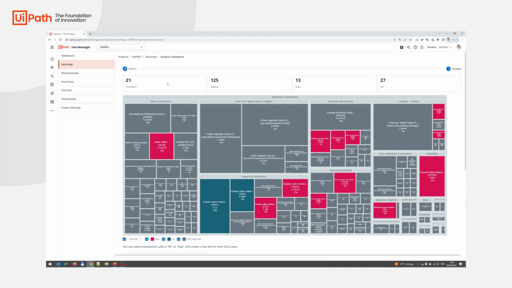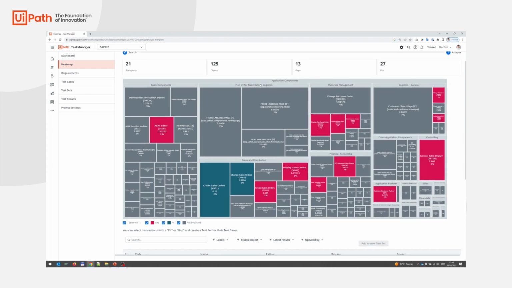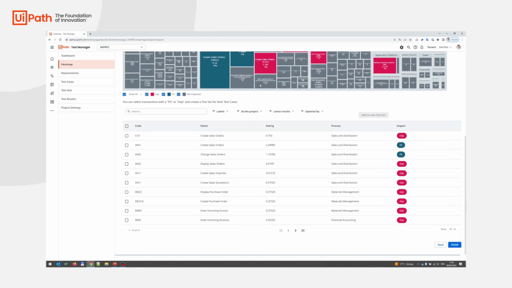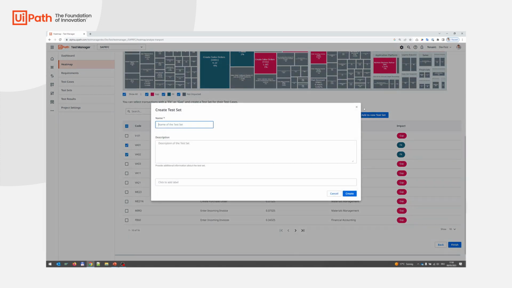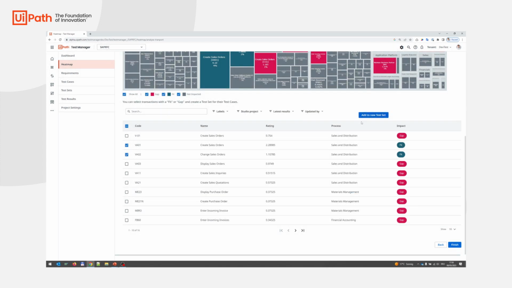I see the number of transport, number of objects. I have a big picture. When I'm scrolling down, I will get a list of all available transactions. I'm going to select the proper one. Once more, I can search based on different filter criteria. Once I'm done, I'm creating a new test set. And with this, I'm done with the analysis.